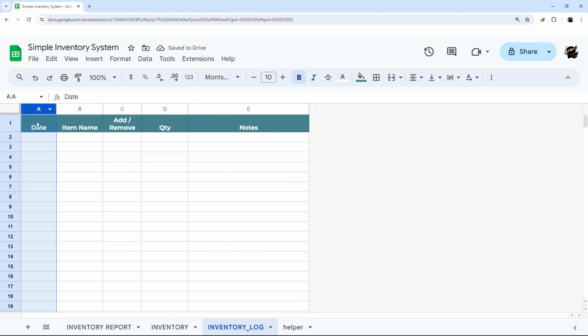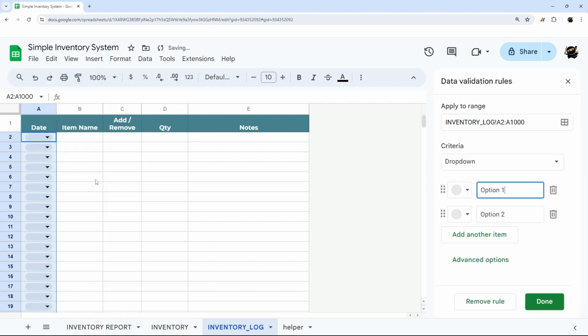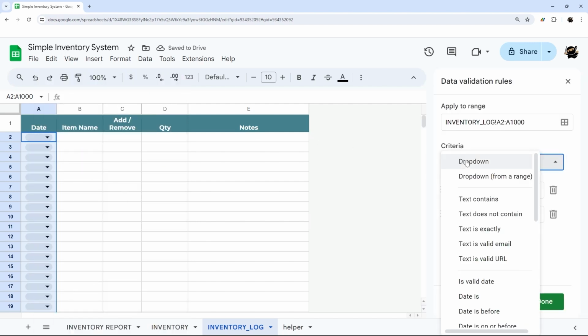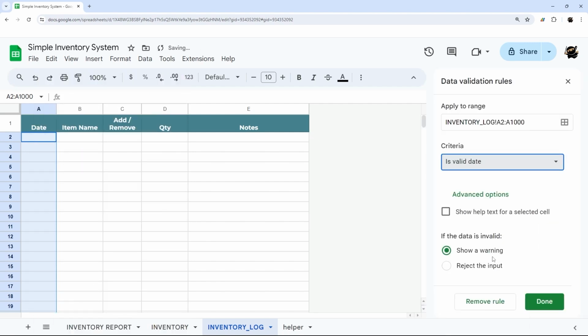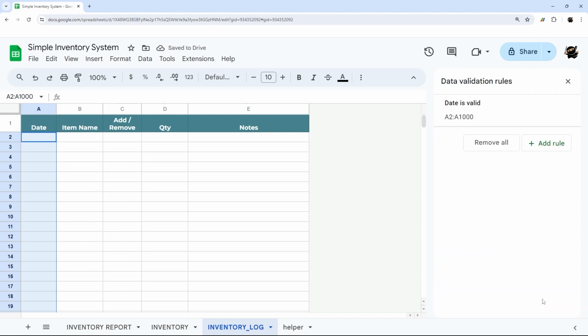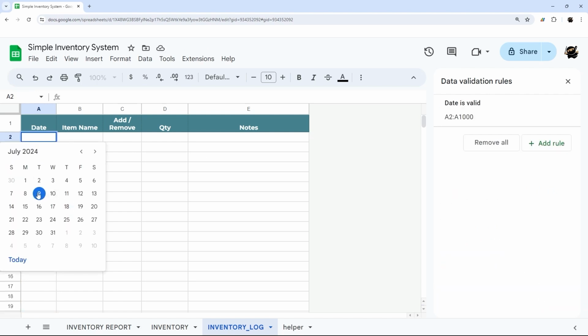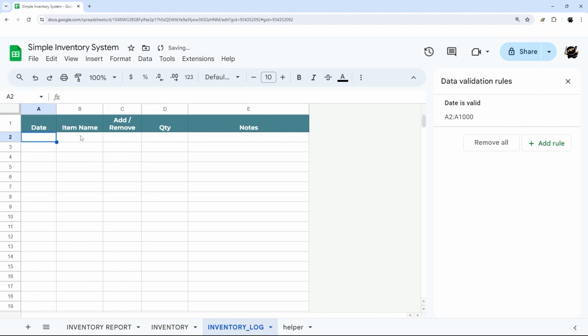And so let's add some drop downs on here. So first of all, I'm going to do a date picker. And so I'm selecting this just by clicking on this A, and then I'm holding down Control and clicking on this first cell. And so what that is doing is unselecting A1. And then I can do drop down, and it's not going to affect that first cell. So I'm going to do is valid date. I'm going to do reject input. That's typically a good idea just to prevent some data that you do not want showing up in there.